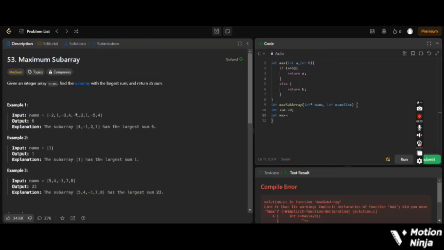As we are given here, the subarray shall contain at least one element. So let's start with the given array, nums[0]. Let's assume that the first element is our largest. Of course here it is not, but let's assume that. Now int max is set to nums[0].